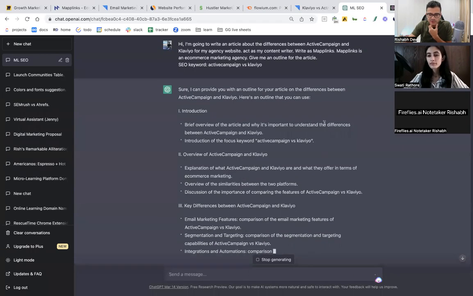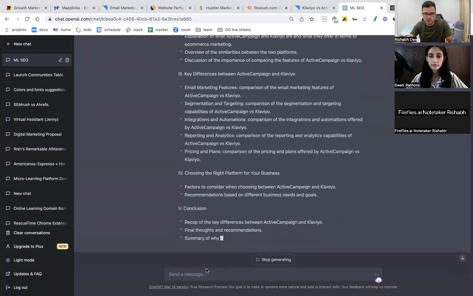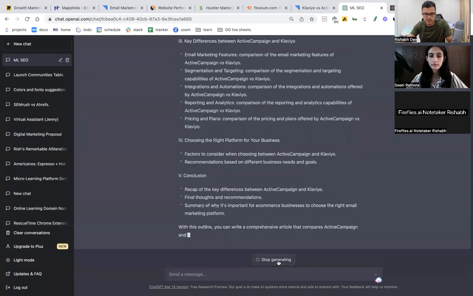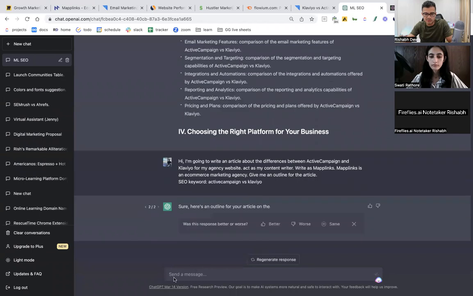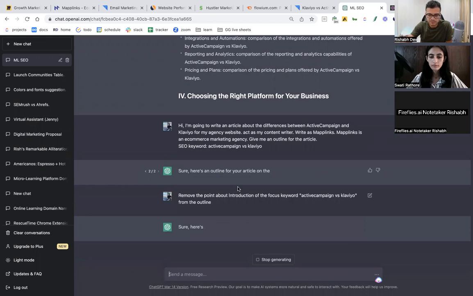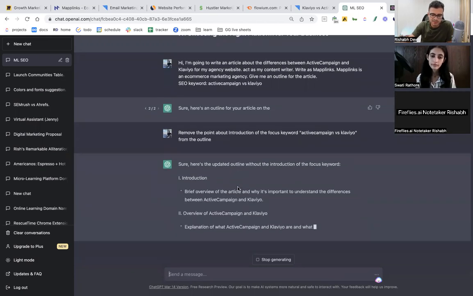So brief overview of the article, why it's important to understand the differences, explanation of what; this one seems a little bit irrelevant, introduction of the focus keyword. So remove, okay, conclusion, blah, blah, blah. Okay, remove the point about it from the outline. Yeah, much better.